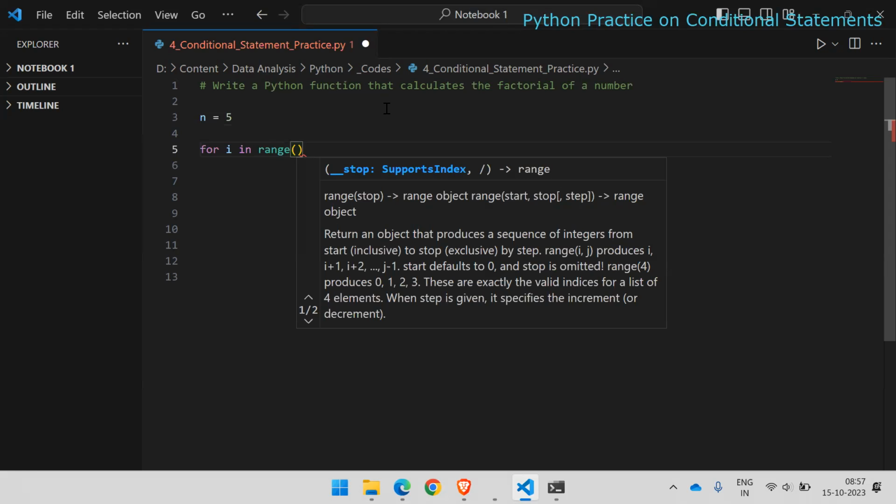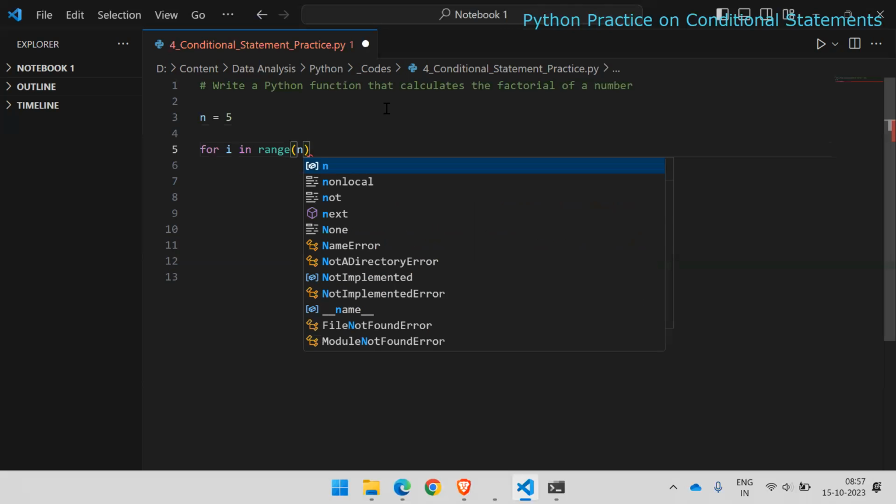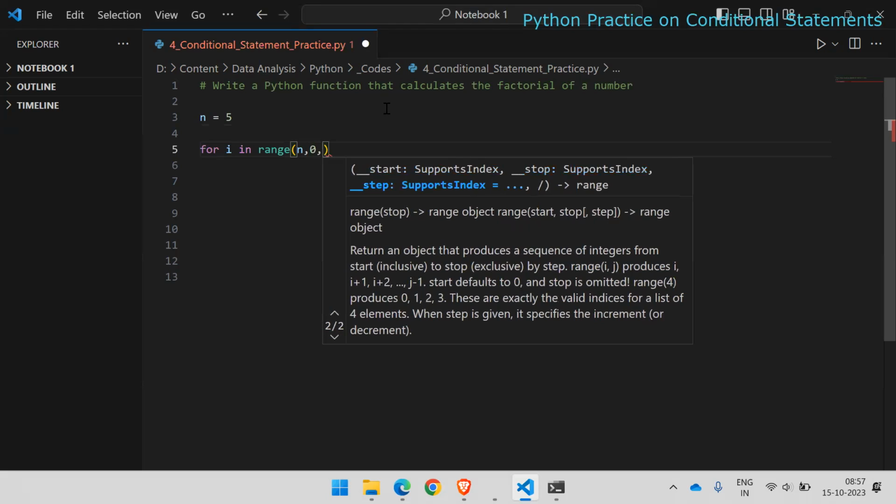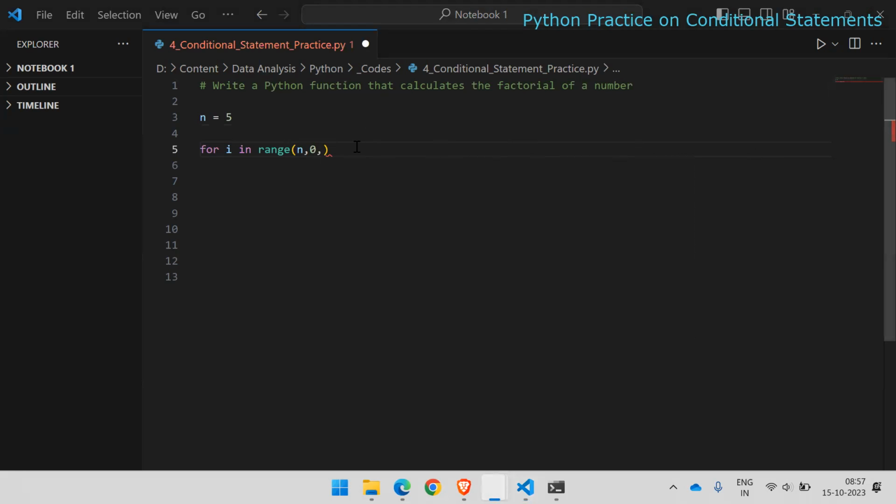All right, so I will give the starting as n, and the last one is 0, because that will be ignored. As an upper bound, 0 will be ignored. And then the step will be -1. Right, so this is how we can do it.